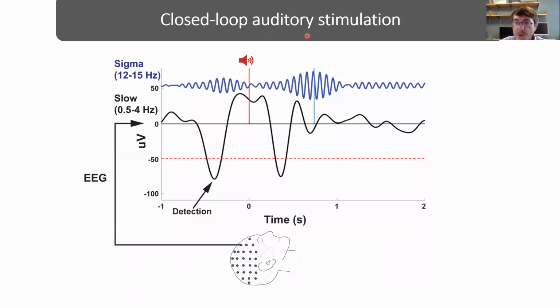All right. So switching over to another potential intervention: closed loop auditory stimulation. What this consists of is recording EEG from a sleeping participant. We filter the signal in the slow oscillation band, 0.5 to 4 hertz, and we have an algorithm that detects when the downstate of a slow oscillation occurs.